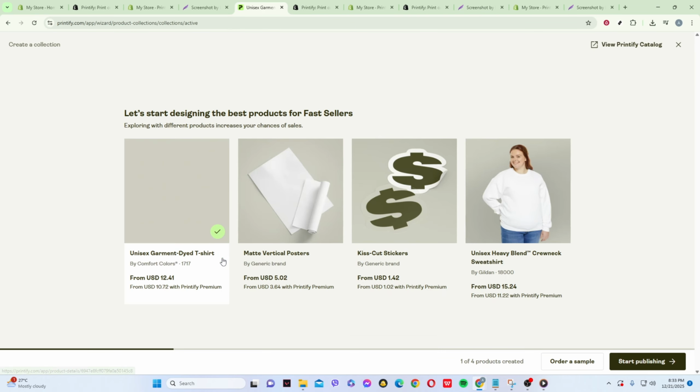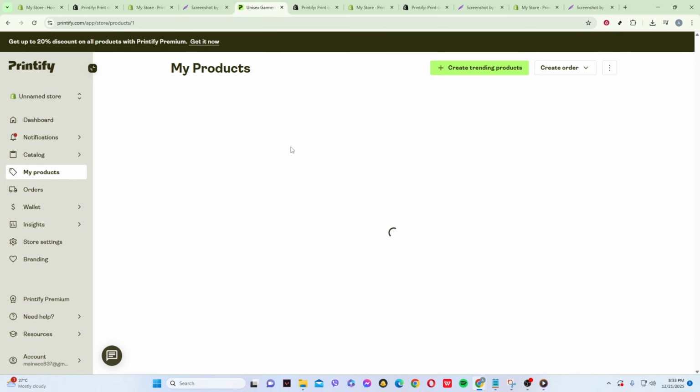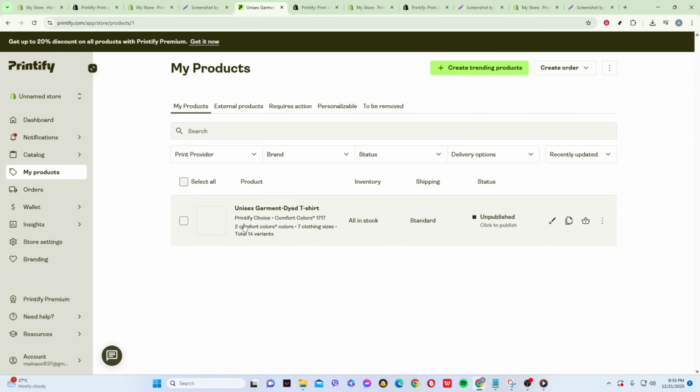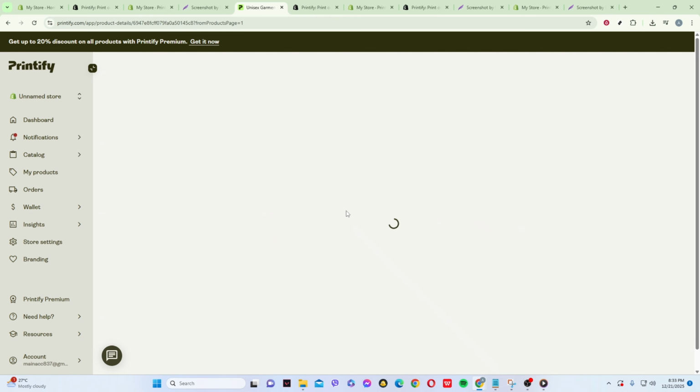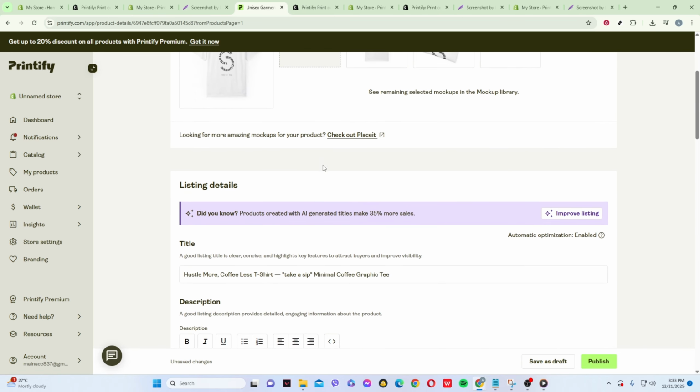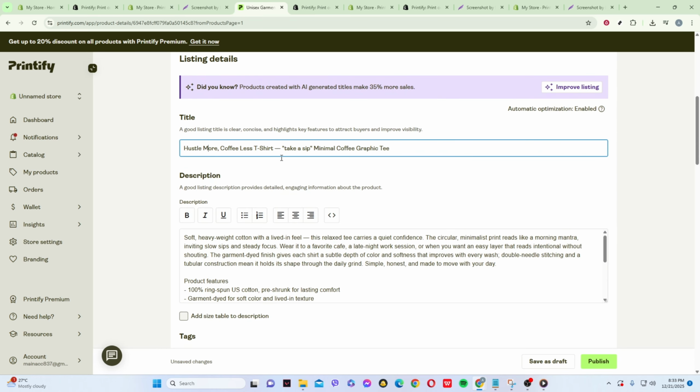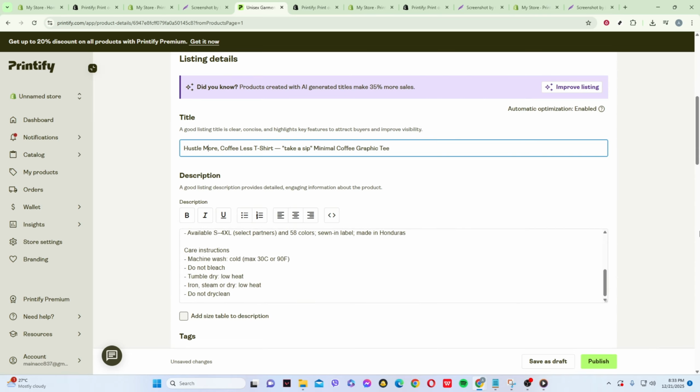Next, publish it so it's ready to send to Shopify. After publishing, click into your product to fine-tune the details. Set your retail price with your desired profit margin in mind. Edit the title and description so they're clear, searchable, and helpful for customers.